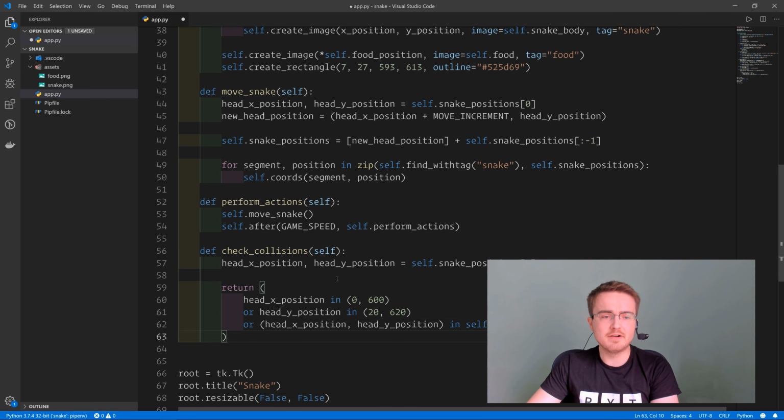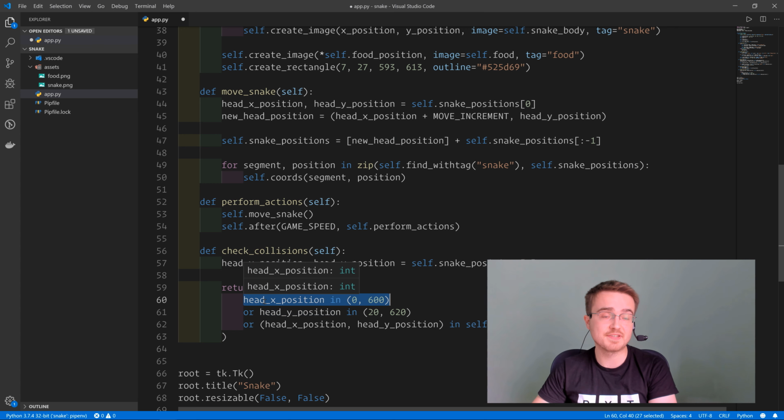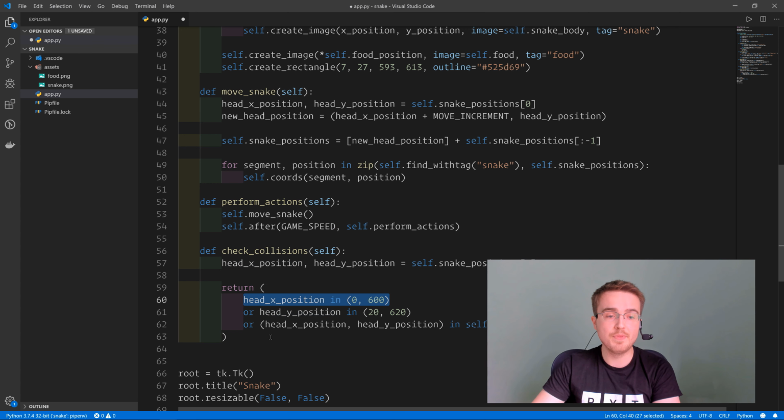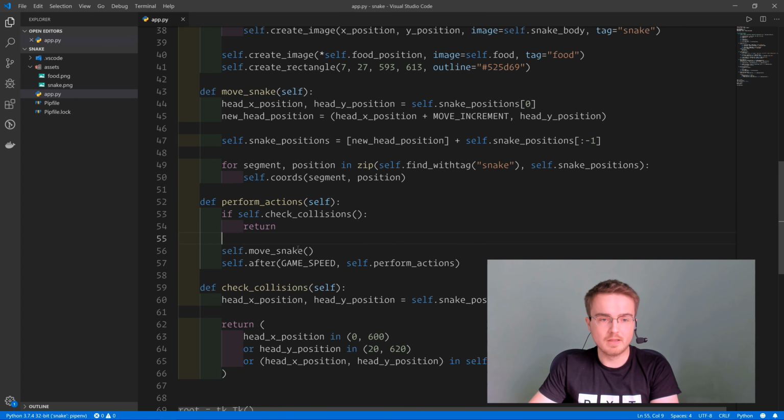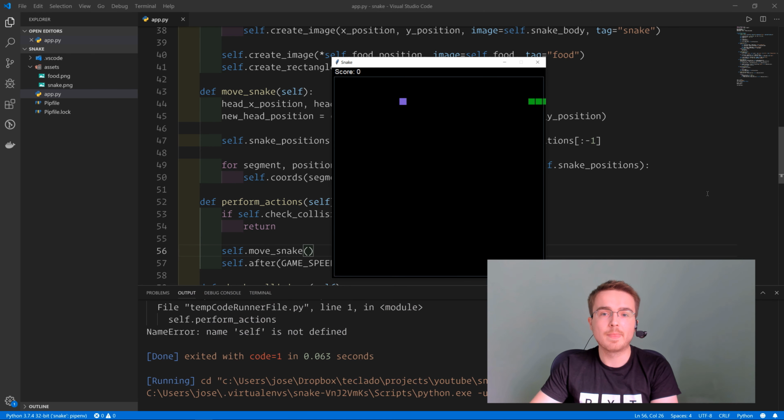So this method here, check collisions, is going to return true if any of this is true. What that means is if we collide on the x-axis against the sides, or along the y-axis and top and bottom, or we eat ourselves, then we're going to return true. And what we want to do in perform actions is we want to say if self.check collisions, then we want to return. What that means is when we return, we no longer call self.after, which means that we're not going to perform actions again. When we return here, the game will stop. And as you can see, if I press play, as soon as we reach the edge there, we end the game.